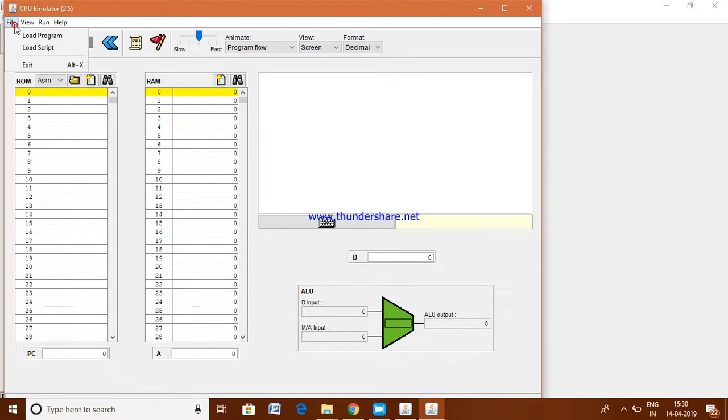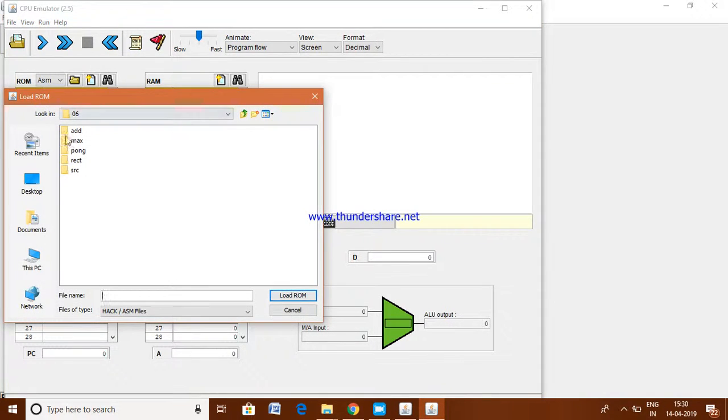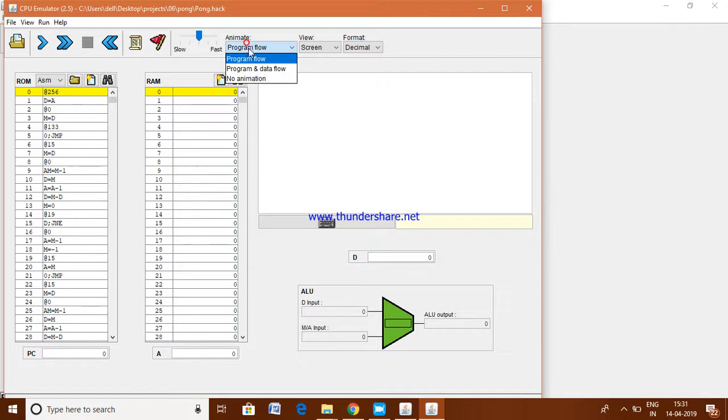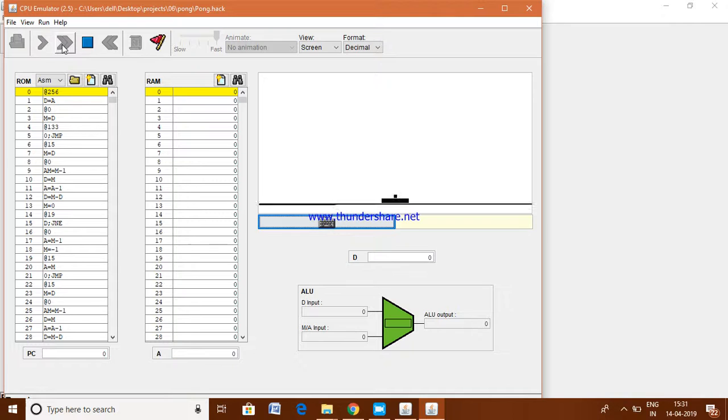First we have to load the program, which is Pong.hack. I'm loading the program and I am setting it to no animation and fast, and running the program. Now you can see the Pong game, which I can play here. Oh, it's game over and I lost the game. But we got the correct output, which is the desired one.